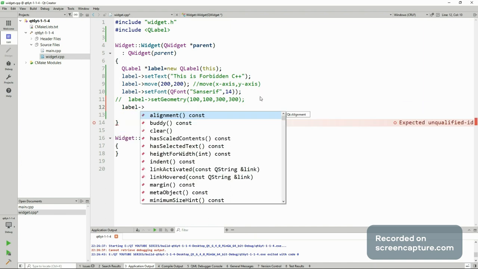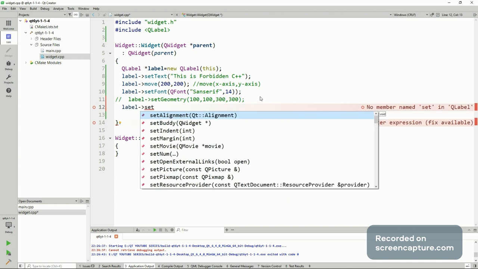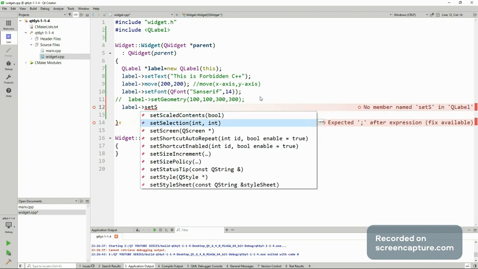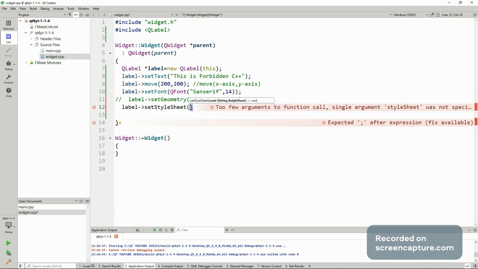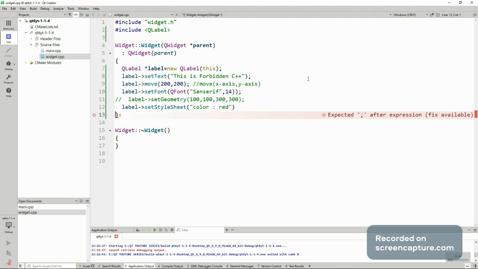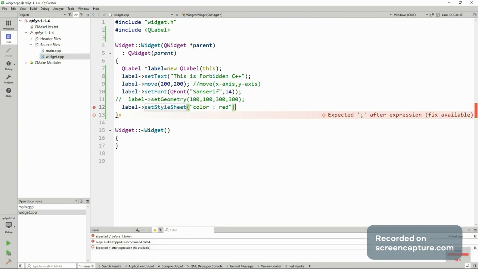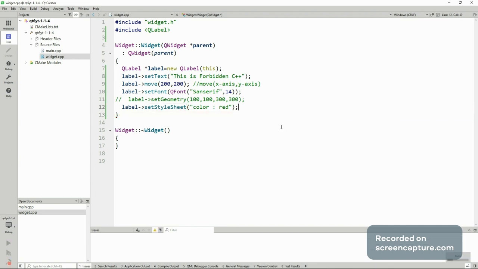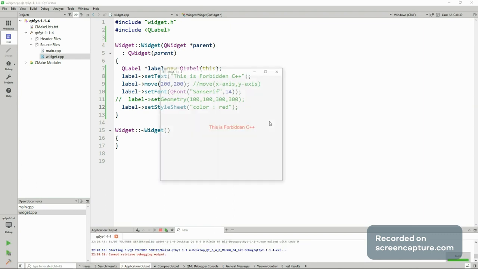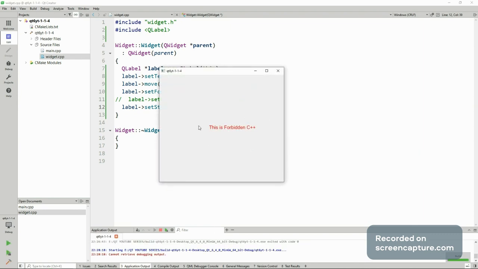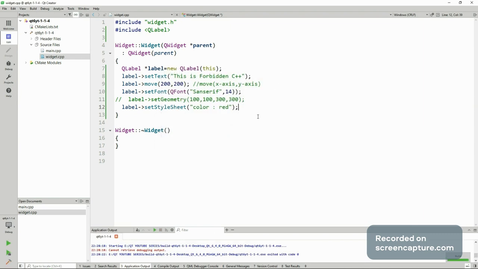So label, and we can set the style sheet. Style sheet. Okay. So we can give the color, which is red. Okay, I have missed the semicolon. Okay, you can see the font has been changed to red. Now we can also see how we are adding images.